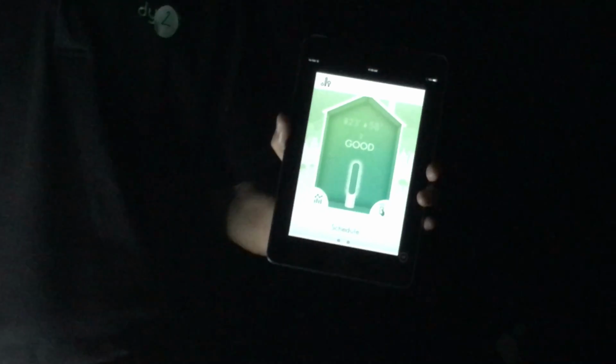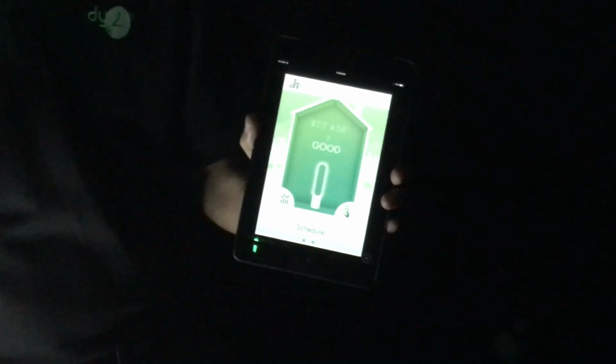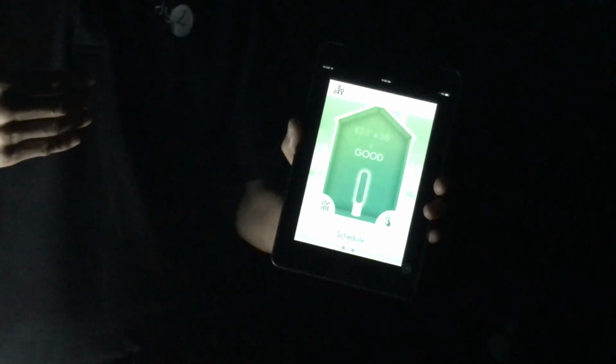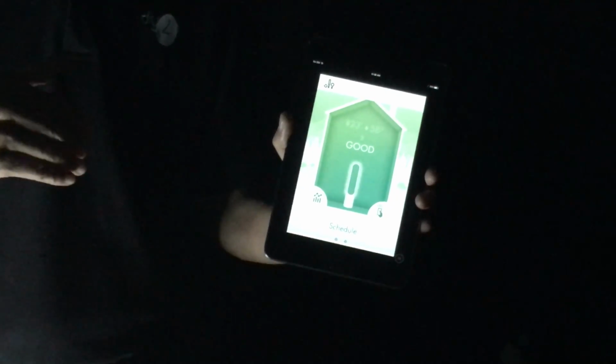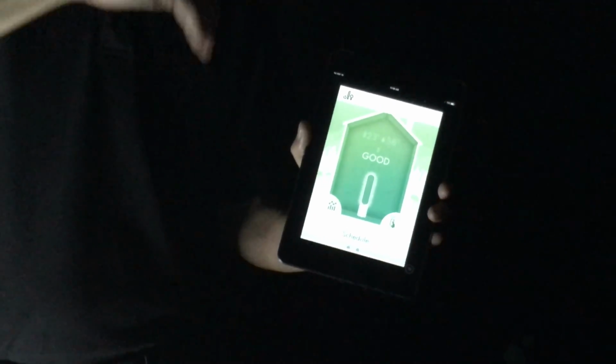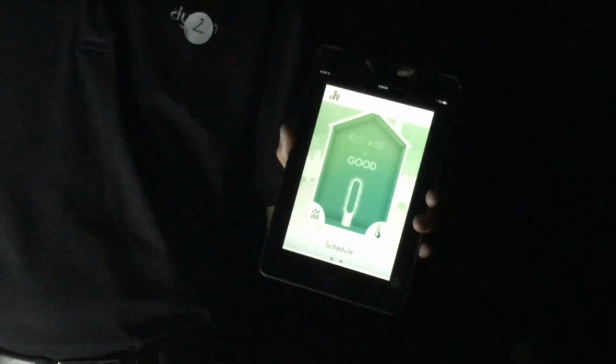Right. So it's very important that you are able to check air quality back home when you are at your office. Right. So 1 hour probably before you reach home, you can actually activate the air purifier. And you can activate as many as you want. Right. You can actually name your air purifier like room 1, room 2, living room, dining room.